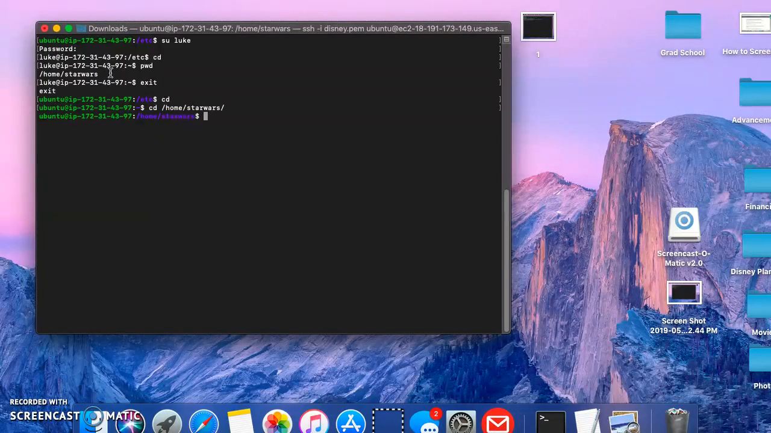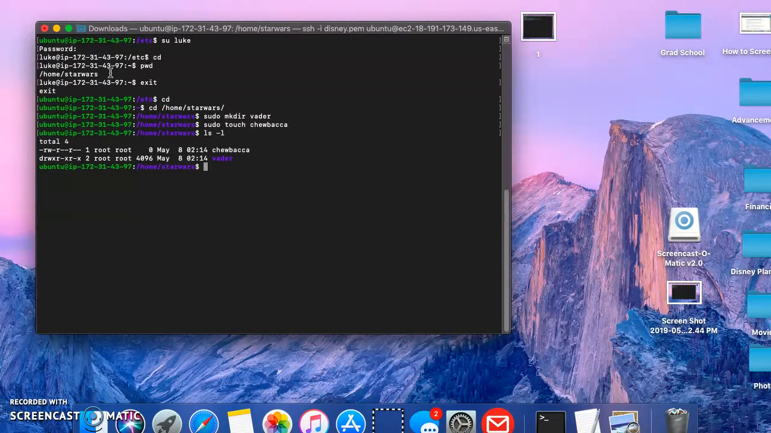Alright, now I want to create our Vader folder. So to do that, I'm going to do sudo mkdir Vader. Alright, so we have a folder named Vader, and we need a file named Chewbacca. So to do that, I'm going to do sudo touch Chewbacca. Alright, you can see what I've got there. So we've got Chewbacca and we've got Vader.